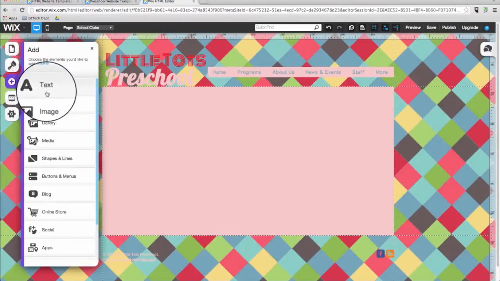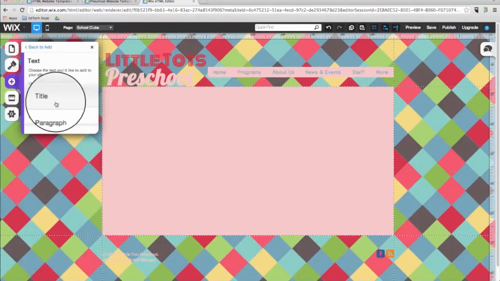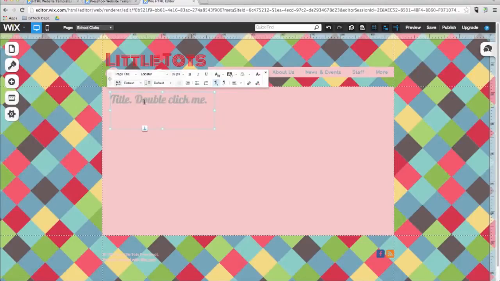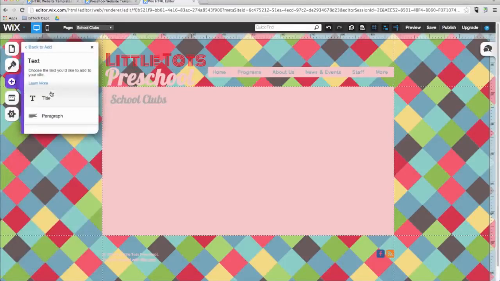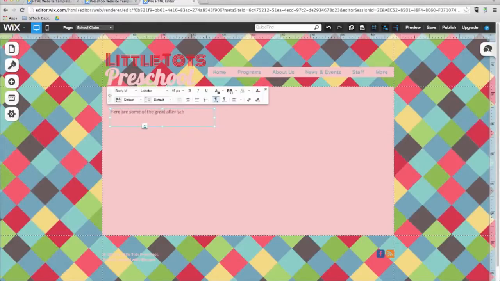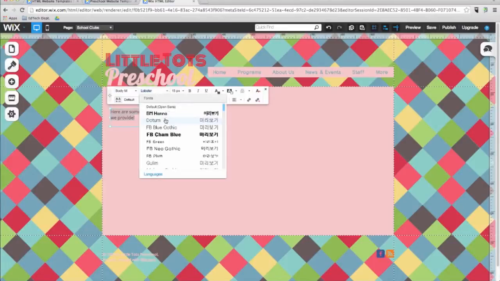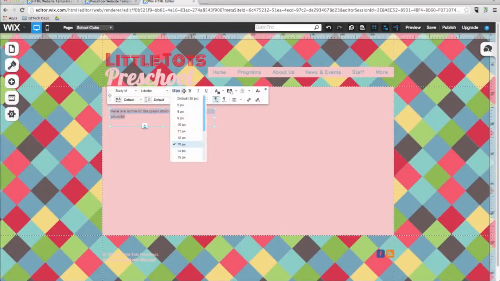In the Add menu, we can add a text box, either a title or a paragraph. Here I'll choose a title. I can place the text box where I want. I can also double-click on the text in order to open up the text editor. I will call the title School Clubs and add another text box, this time paragraph, and give it a little description for the page. Using the drop-down menus, I can easily select the font, style, and the size that I want for the text.